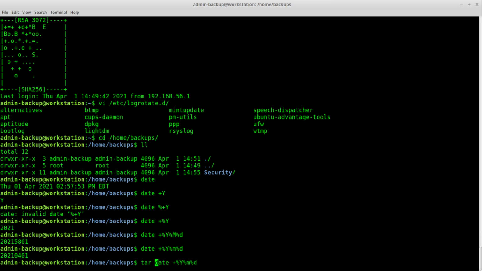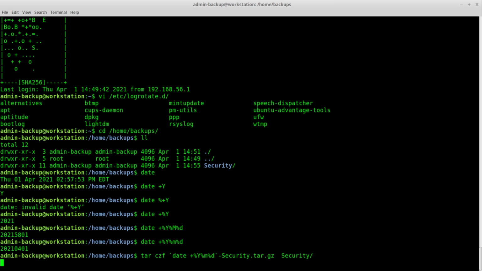So you can type tar. I want to create something. I want to zip it. I want to create a file. The file name is going to have that date stamp in it. Dash security.tar.gz. And then what do I back up? I want to back up the security directory. I press that. It's going to run.